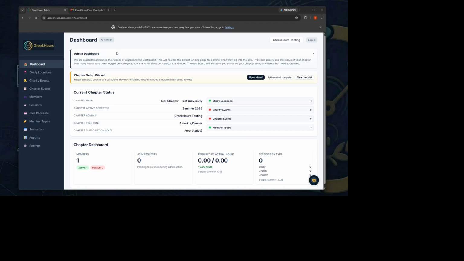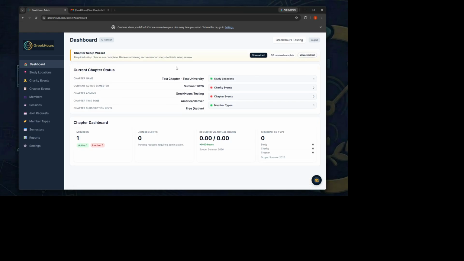So on the dashboard here, we have a new admin dashboard. You'll get announcements just like this one at the top. You can close those out. Any new ones will show up automatically when you log in, but it's a way for me to communicate any new features we might have launched or any issues we're seeing across the platform.